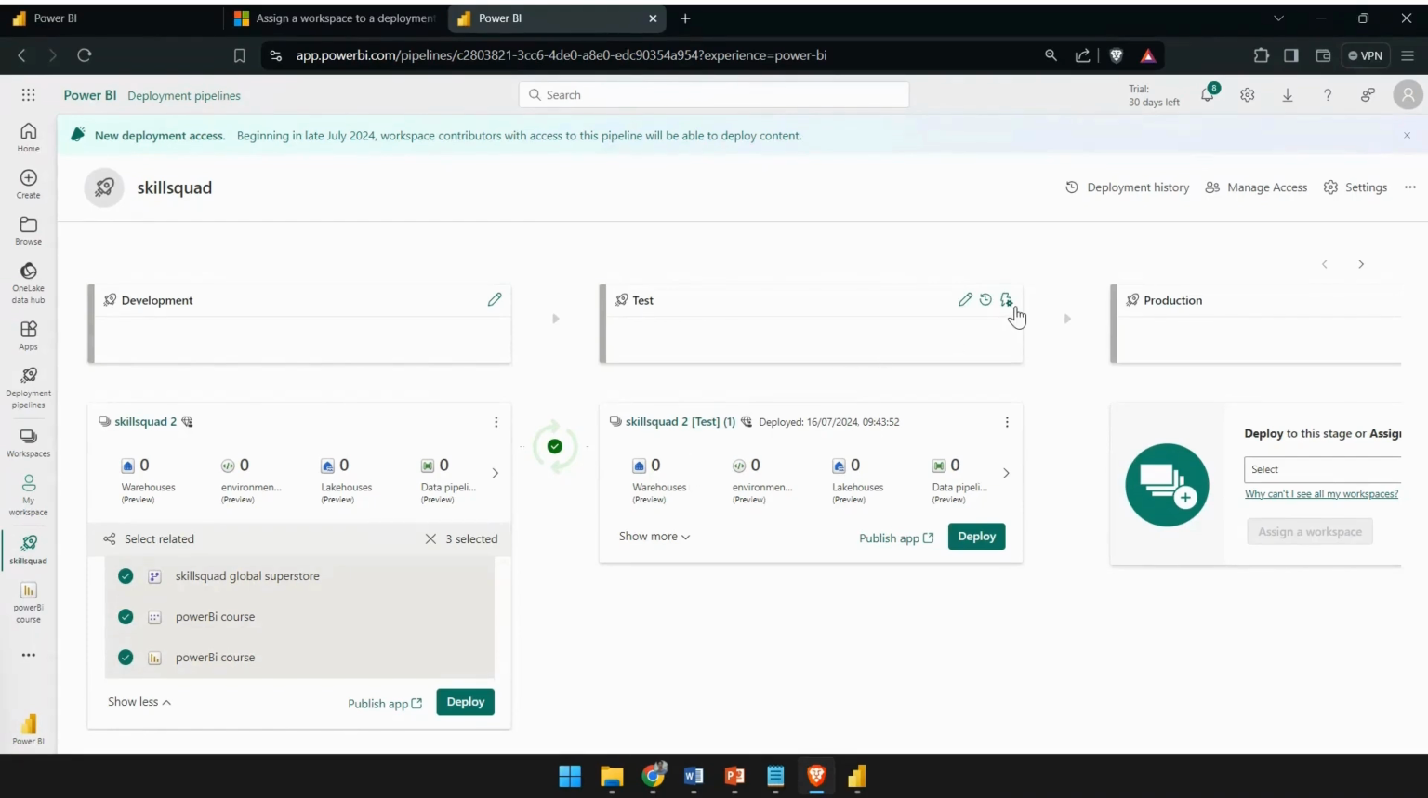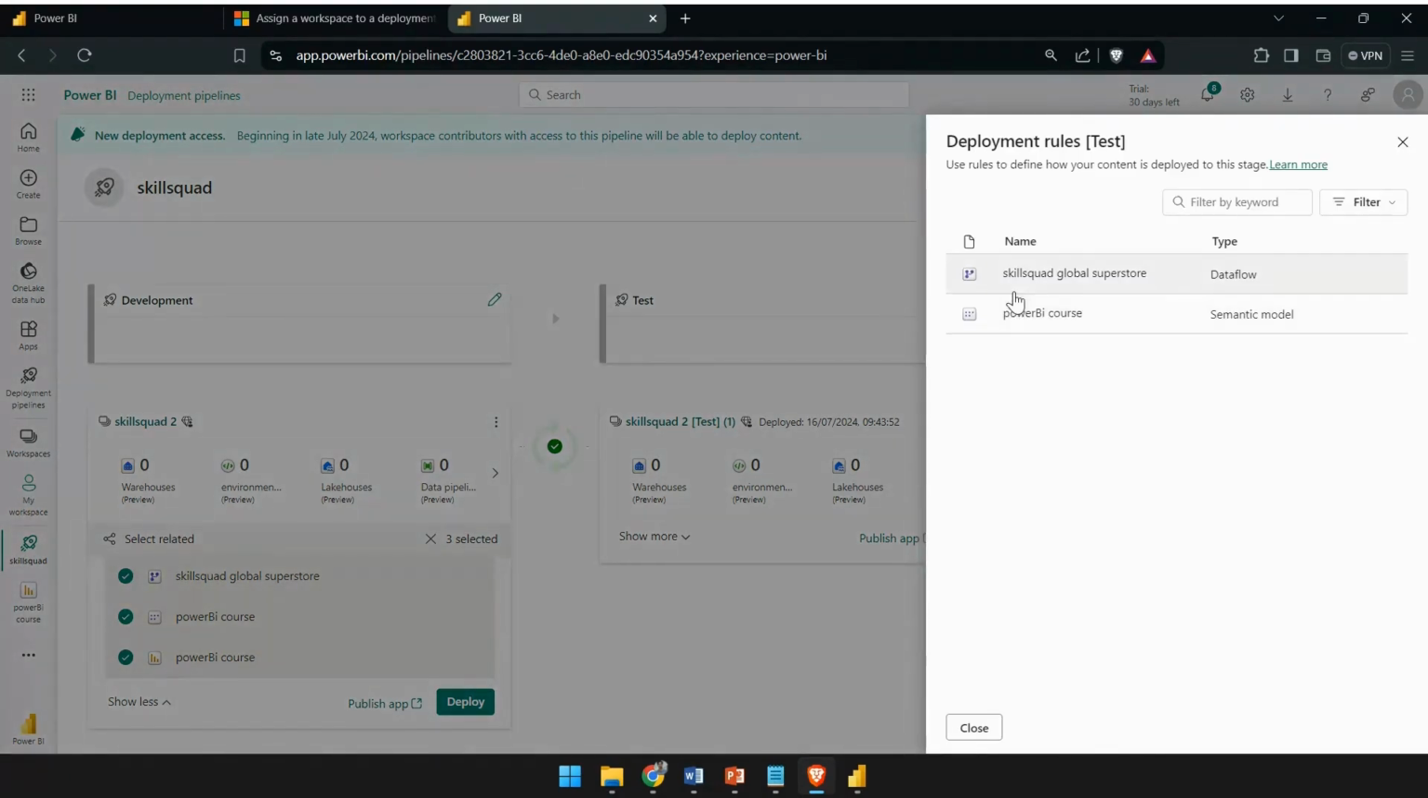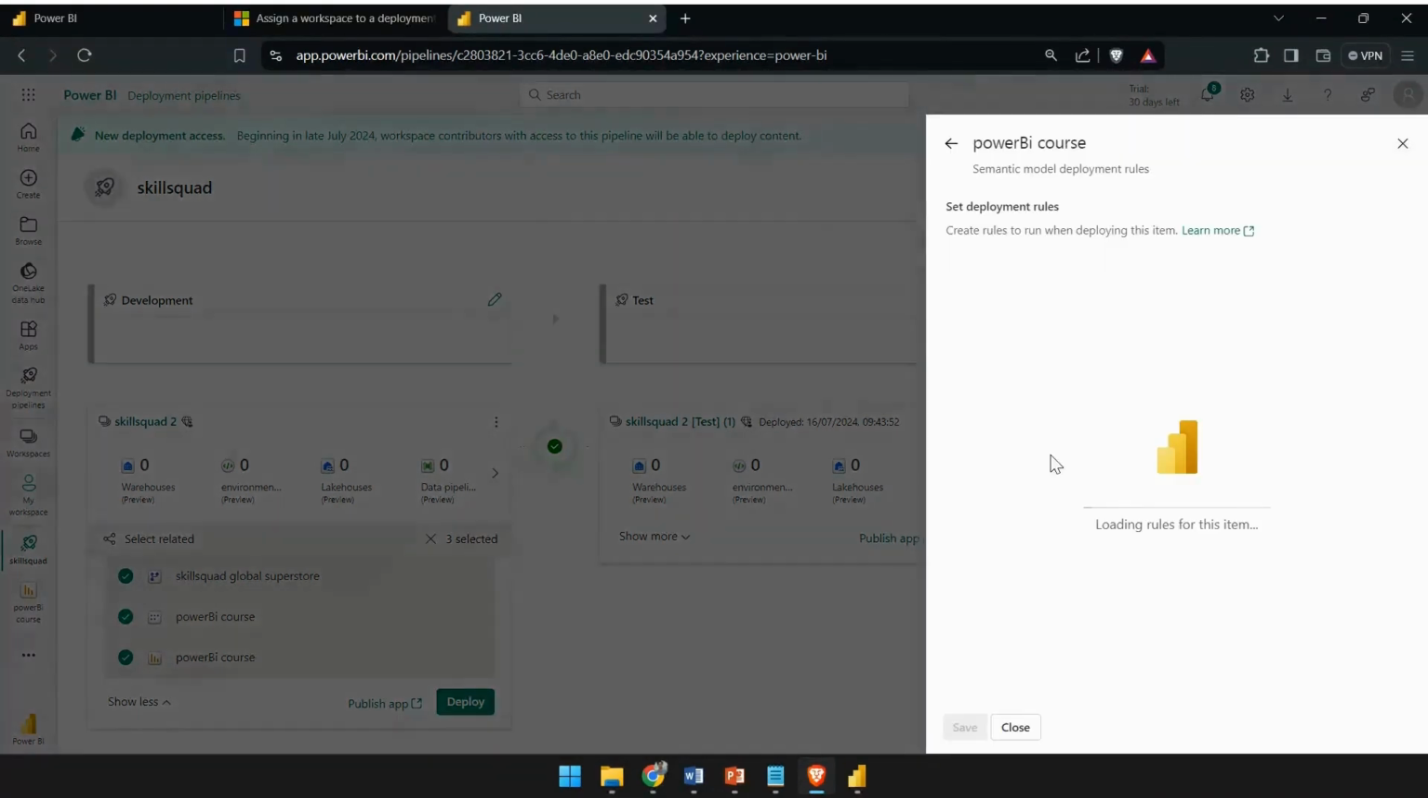So for that, you see this flash icon with the settings icon. So you can click over here, which is basically the development deployment rules. Over here, you can choose any particular model. Let's say I'm choosing the semantic model. It will load the rules for that particular model. Over here, I have the deployment source rules and the parameter rules. So if you have created any parameters in your Power BI, those parameters would be visible over here. Currently, I don't have any parameters, so that's why it is showing me as a grayed out option.